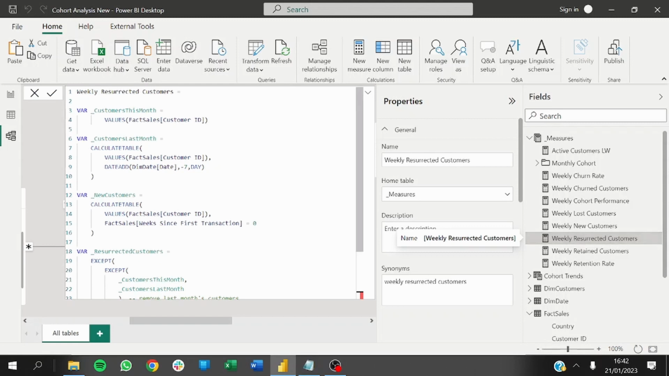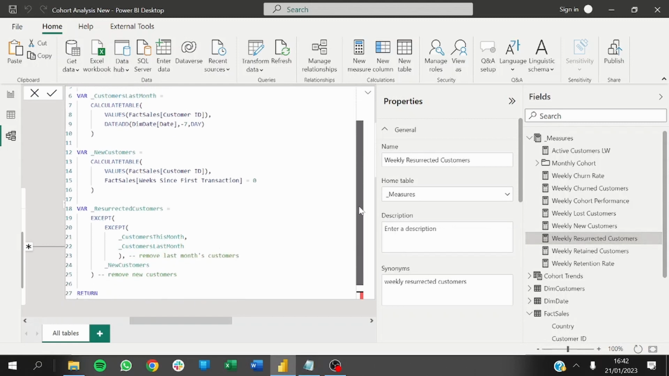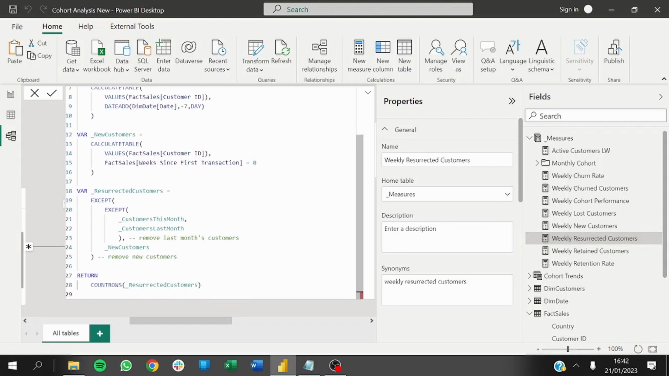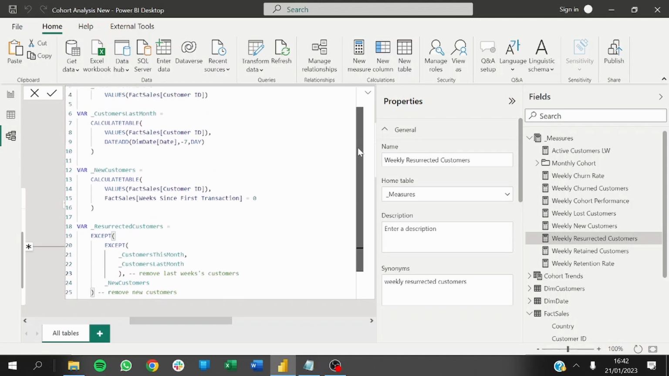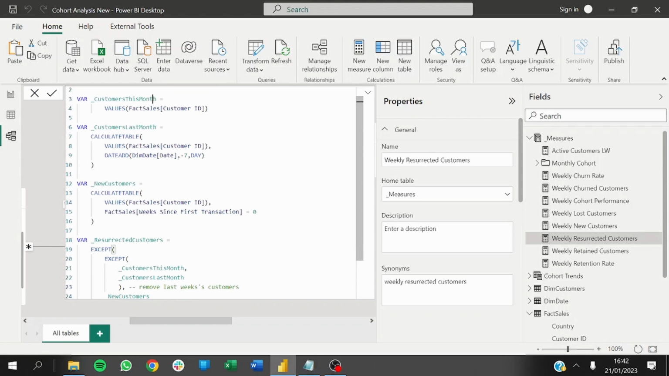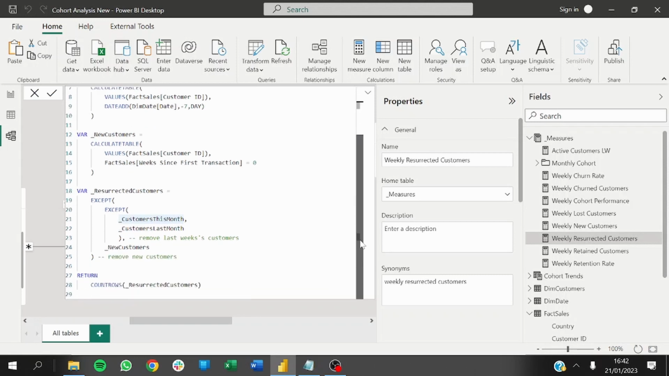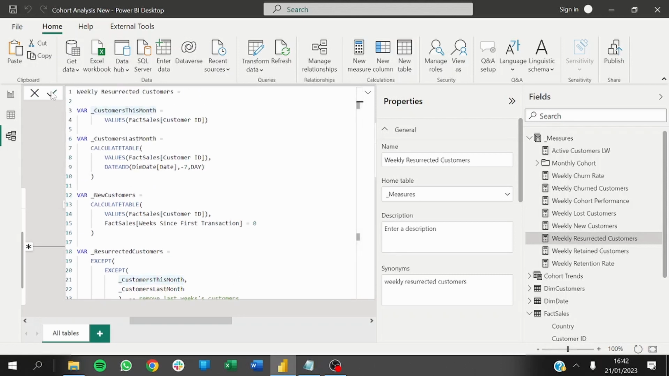The same thing applies to the resurrected customers. This should be week, not last month's customers. Let's say last week's. It's just a comment. What I didn't do is rename the parameters. This right here, it's working fine. We can leave it. You can choose to rename yours. Mine is working fine. It's not causing any problem. So I'll leave it as that for now.